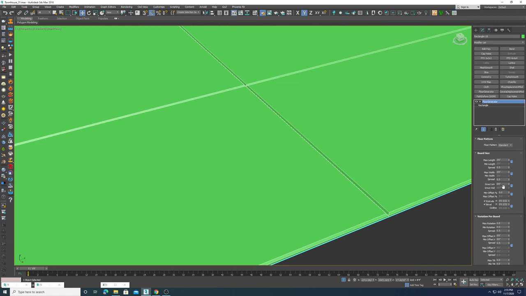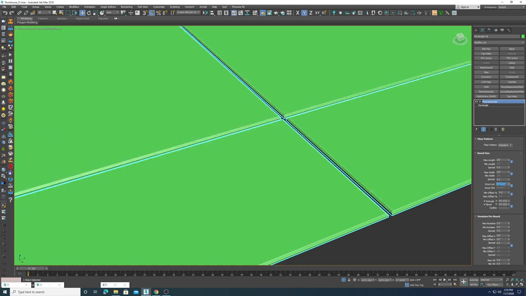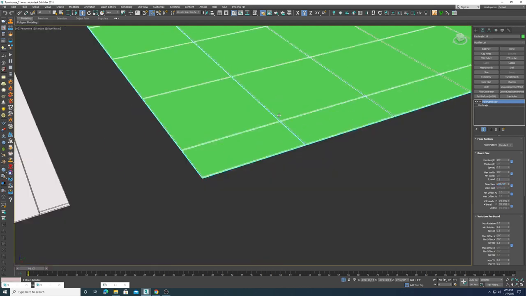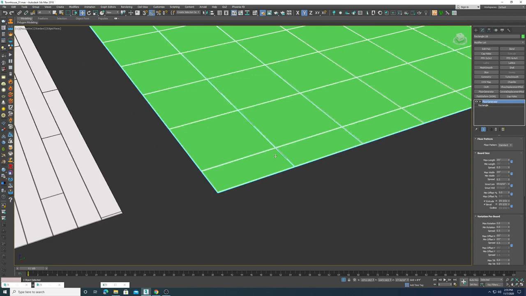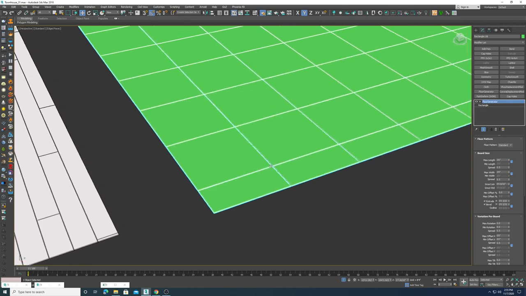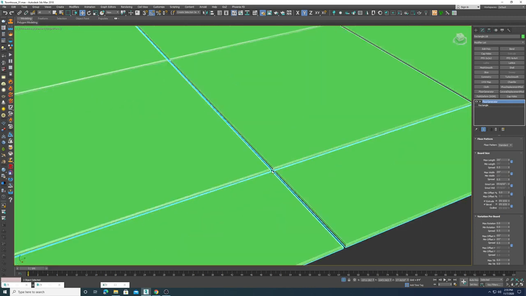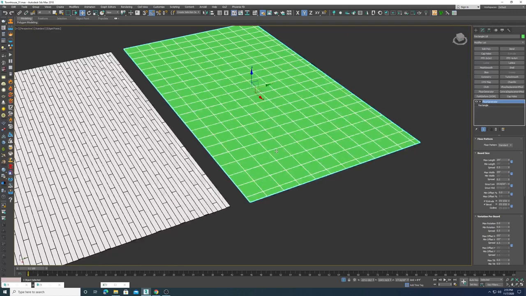Now the grout line, let's do it at, let's see, a quarter of an inch. It's 0.25 inches, right? And then you have a grout line. Now when you do a render, you want to make sure you have a plane underneath that, or else you're gonna get some light coming in through there. It's gonna look weird. So the best thing to do would be to clone that floor.